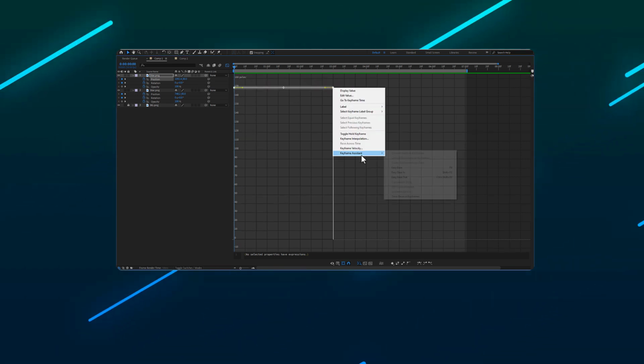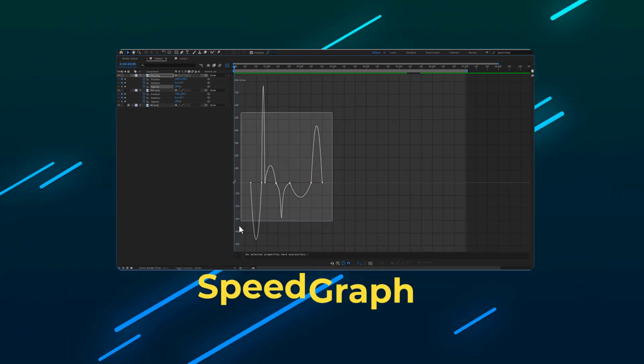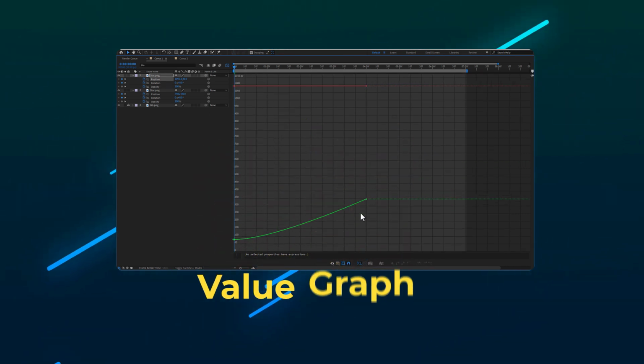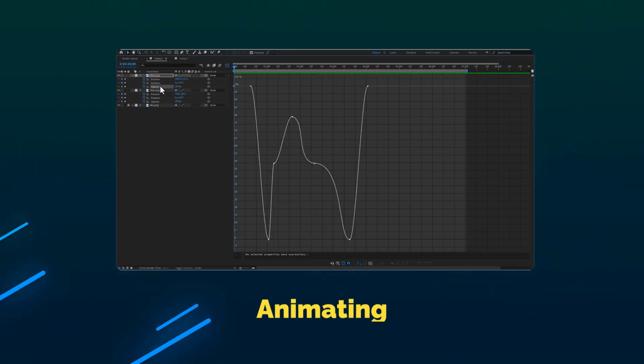You would probably use Easy Ease before, but imagine being able to see the speed change as a graph and edit it however you want, or see the change in property values as a graph and edit them. So welcome on board to the next level of animating.